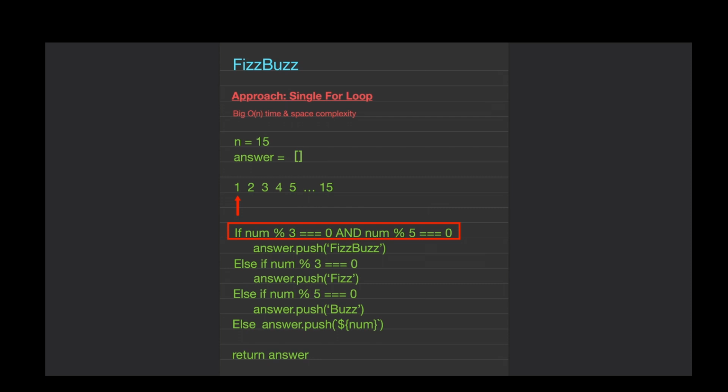So our for loop starts at 1. 1 does not give us a remainder of 0 when we have a divisor of 3 or 5, so we push the string of 1 to the array. The loop iterates and 2 does not have a remainder of 0 for either divisor, so it pushes the string 2 to the array. Next we have 3. 3 has a remainder of 0 with a divisor of 3, but not 5. So our first else if condition evaluates to true and we push Fizz to the array.